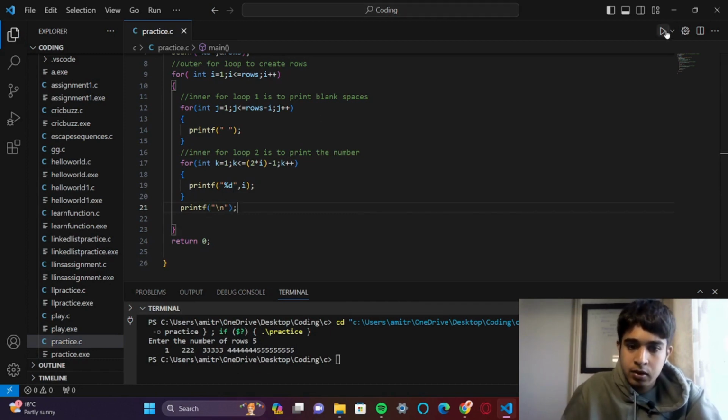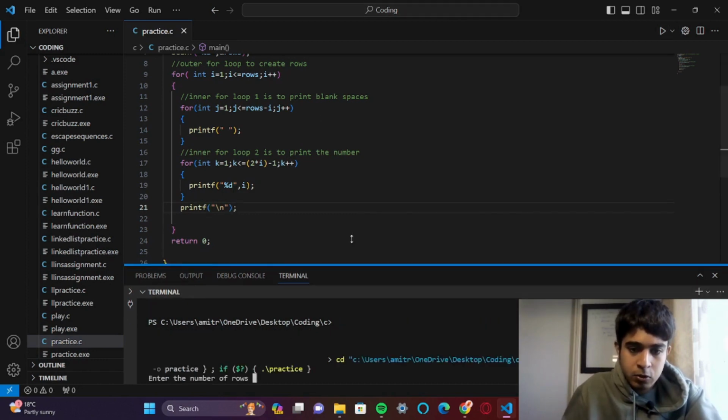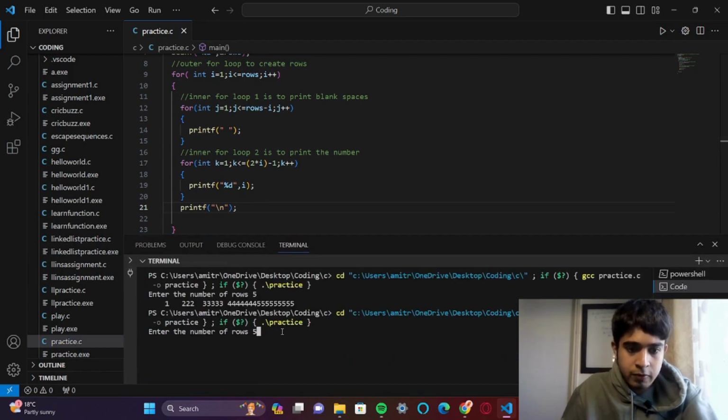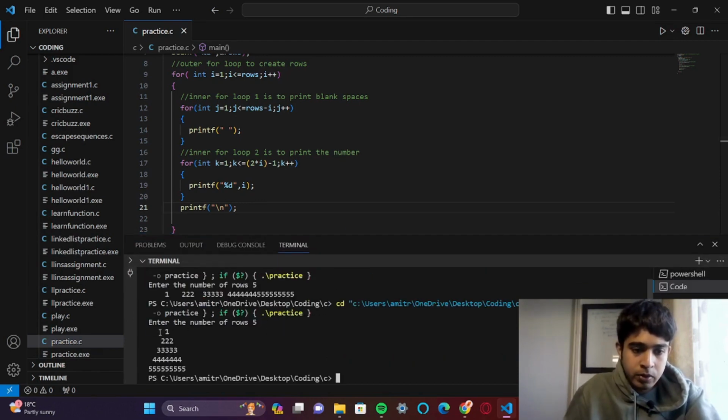Save and run the code. Enter the number of rows. Number of rows is 5, and there you go.